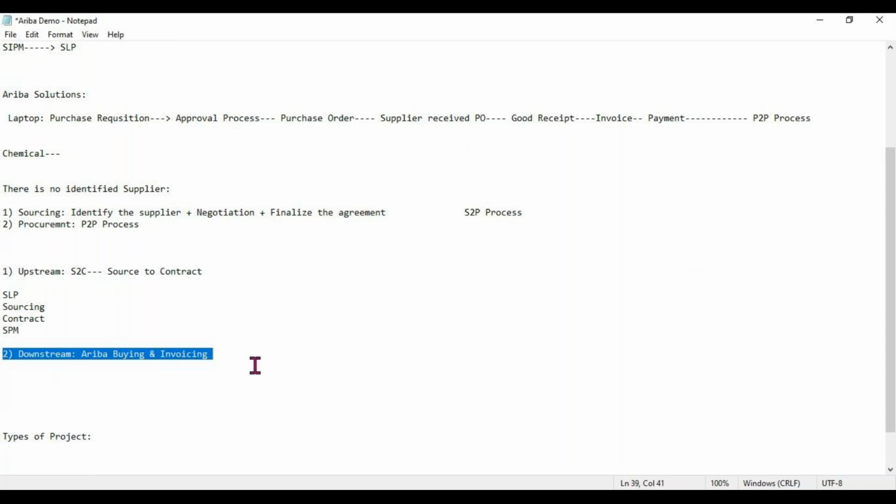In some other cases, as a client, if I want to go with the entire Ariba upstream and downstream, that option is also there. I can go with the entire Ariba upstream and downstream itself. So as a customer, if you are going to purchase both the Ariba upstream and downstream licenses, then this is also called a suite integration. That means this includes both Ariba upstream and downstream. Okay. So this is from the licensing point of view.